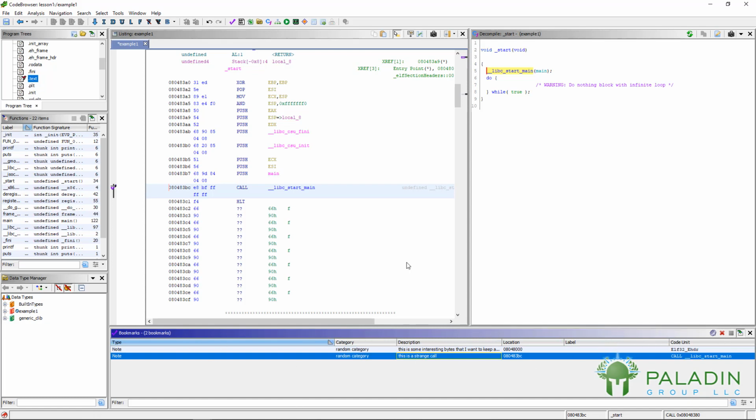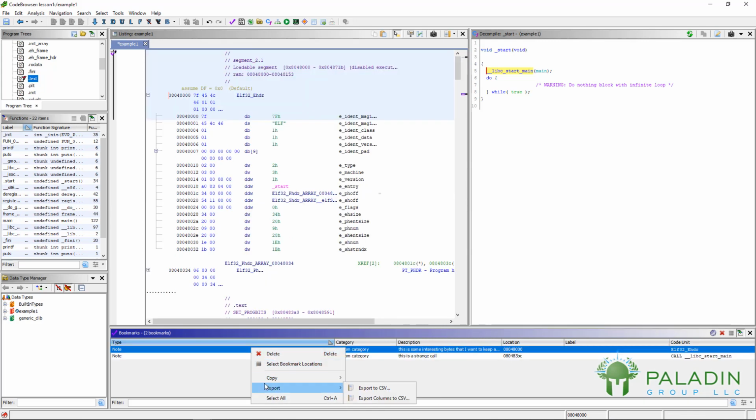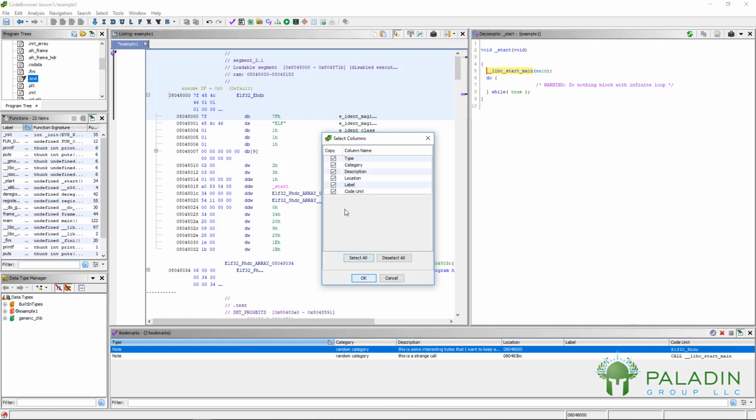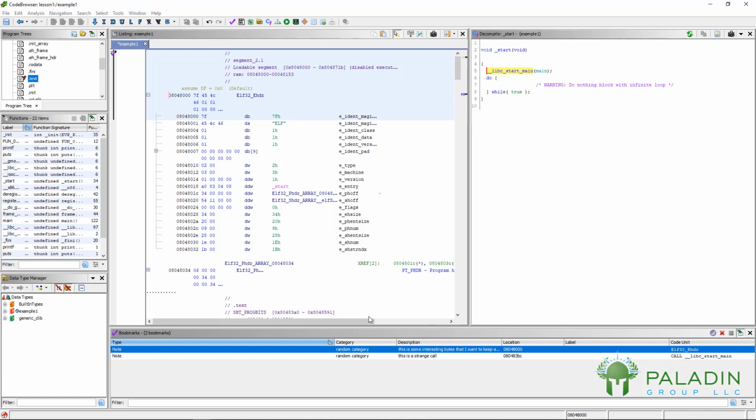And then you can actually do some cool things with the bookmarks. You can export the bookmarks. Right click and choose export, and you can export it to a CSV file, a text file that's comma separated values. Or you could choose export columns to CSV, which is the same thing, but lets you choose which columns you want to have exported. So for example, if I only wanted to have, let's say, the category and the label, I could go ahead and unclick everything else. And I would click OK.